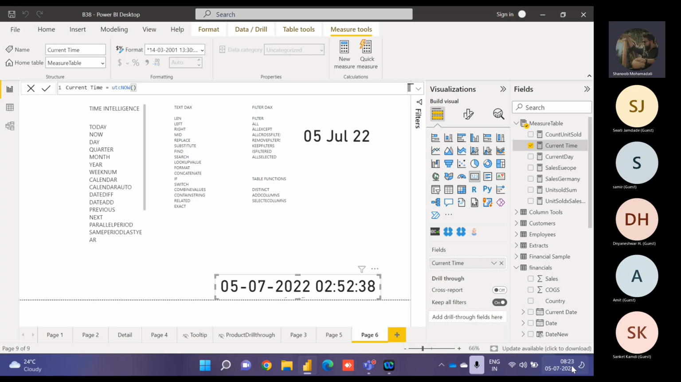If you want the global time, let's say your client is in Australia, and you have used the NOW function. What will happen is that when they open this report in that time zone, in Australia, they will be seeing the local time. If you don't use UTC and just use NOW, they will see the local time. When I say local time, right now it's 8:23, so it's showing me 8:23.